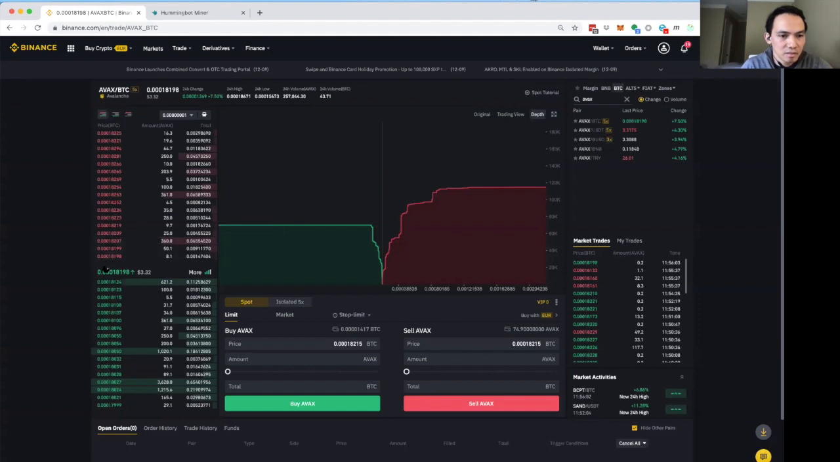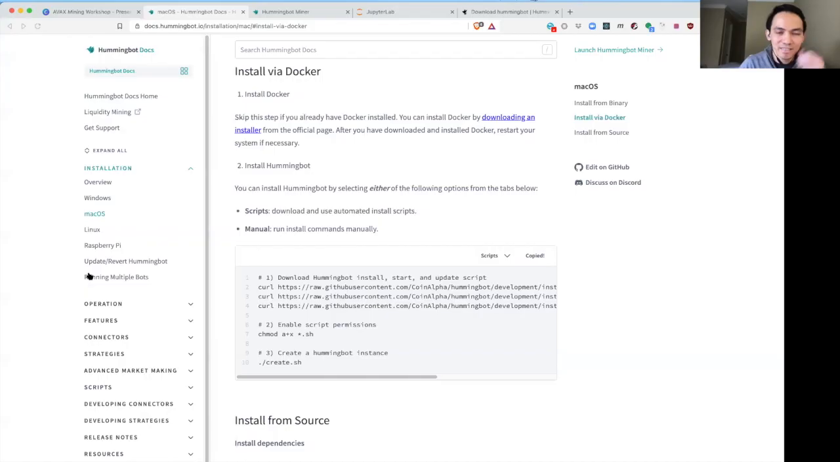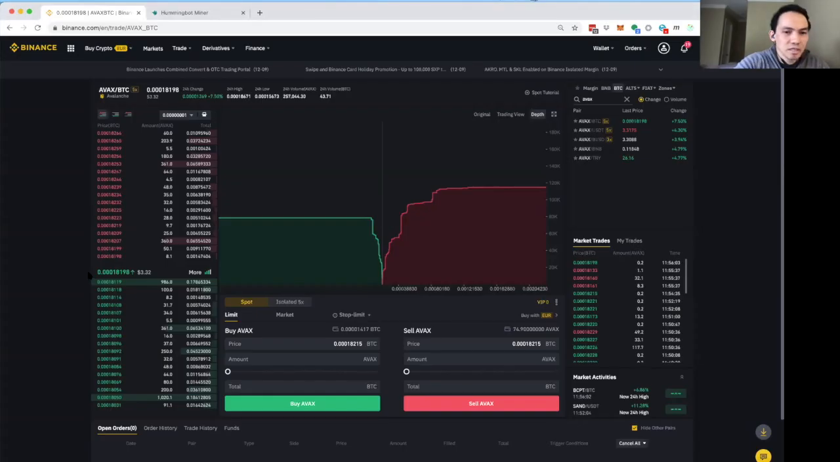In this case, you can see this AVAX BTC market is pretty tight. And this is jumping ahead a little bit, but if you want to get an idea of what kind of spreads to use, obviously you could just see here what the current best bid and ask spreads are.